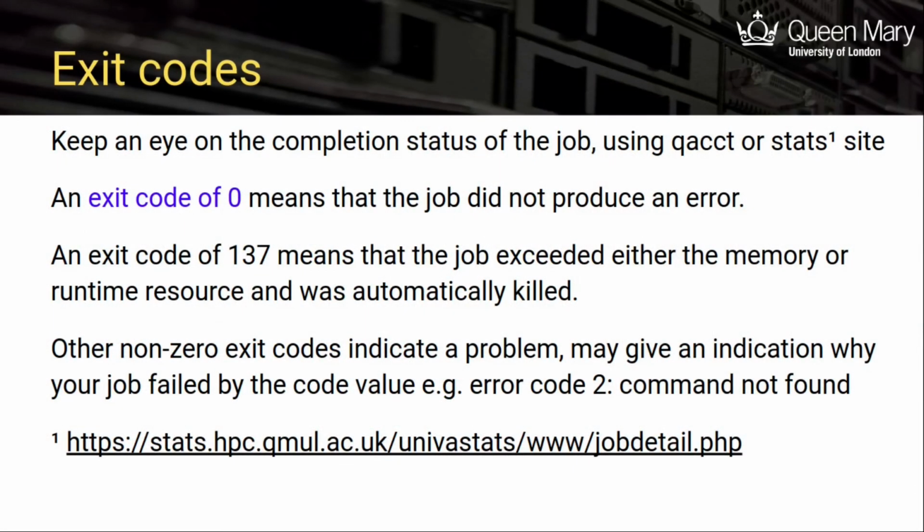In the world of Linux, commands will exit with a numerical code, which can be used as an indication of how a command executed. If a command follows good practice, an exit code of 0 means that it ran successfully. However, this does not mean the output will be correct. On Apocrypha, jobs which run successfully will also exit with code 0. Non-zero exit codes indicate there was a problem during execution and the command did not run successfully.